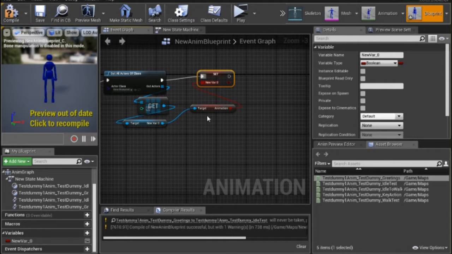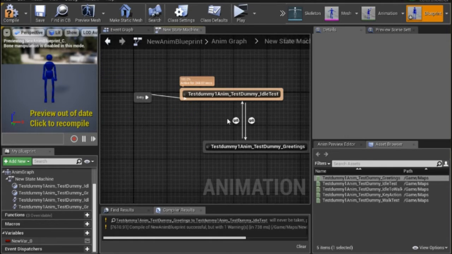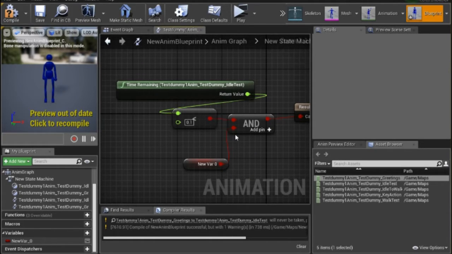So now the game will check all the time if the actor that has a connection to this animation blueprint is in the map. Then it will check all the time the state of this variable and then change it to this variable, and this variable will then have an effect on here on the animation.